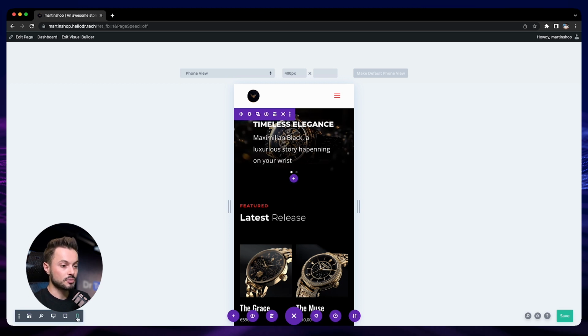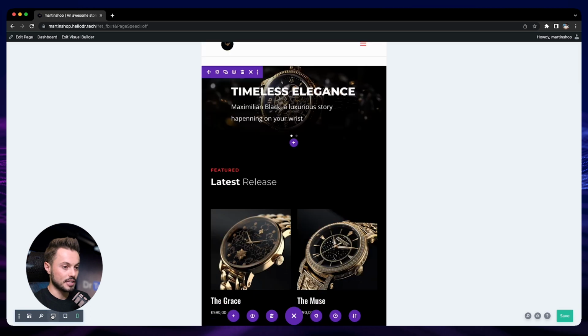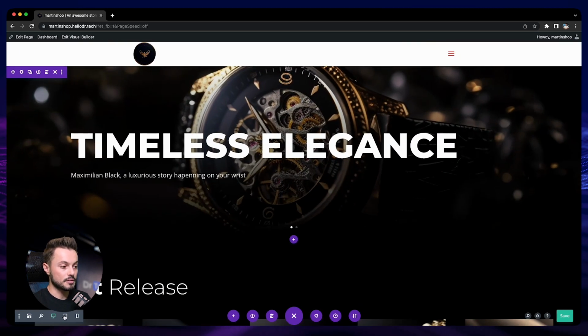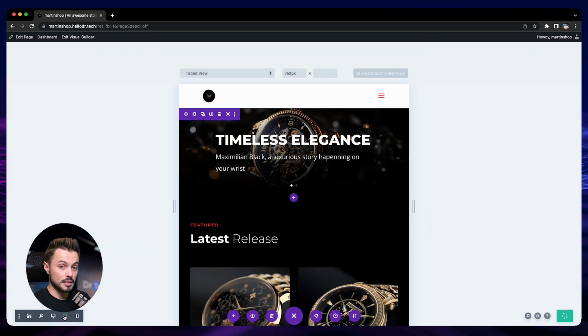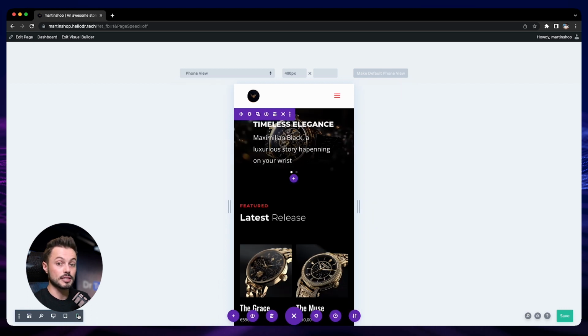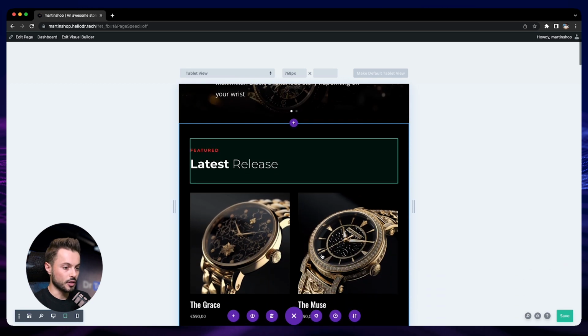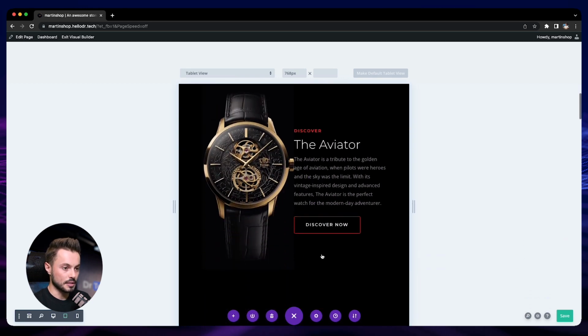Okay. So I like to design a website by starting with the desktop version. And after that, make sure that everything is okay on tablet, then make sure that the mobile version is nice as well. Our desktop version is okay, so let's go to the tablet version. And for now, here is what we have on tablets.